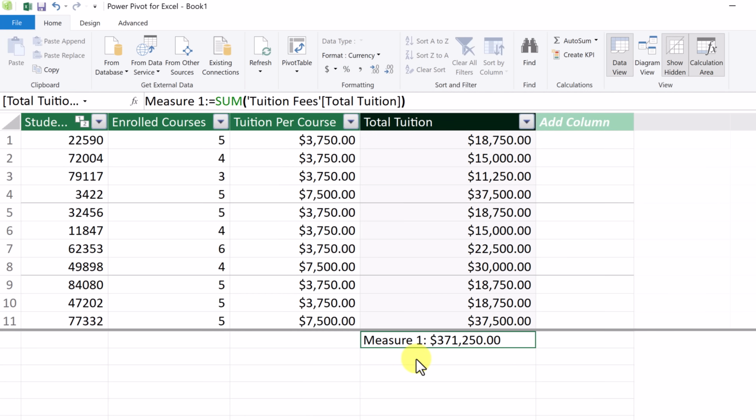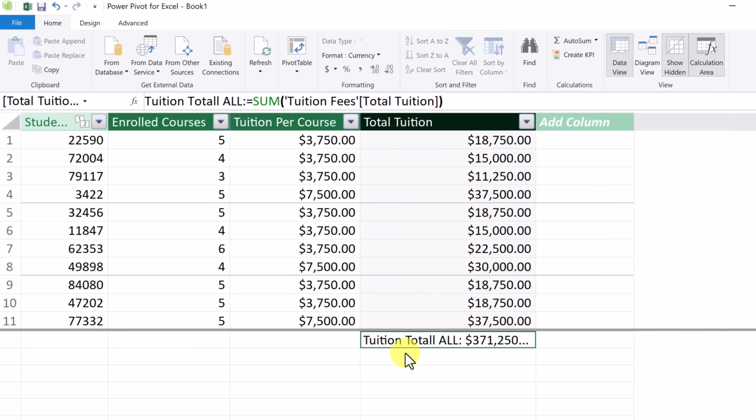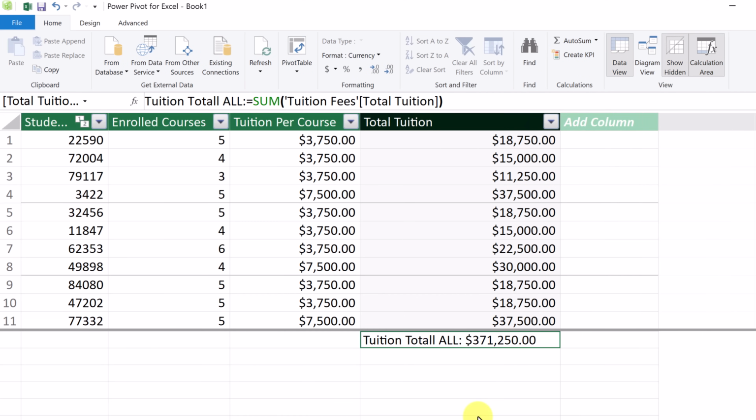But measure one, I don't want this to be called measure one. What is this? This is tuition total of all, right? So if I go up here into where the formula is, and if I just highlight this, I'm going to say that this is tuition total, and I'm going to put all. Just like that. So just so you know, you can call it what you like, but then if I go ahead and just click off of this, it will get updated here. So that's how you would go and change the name. You can see now I can add a little bit more room.